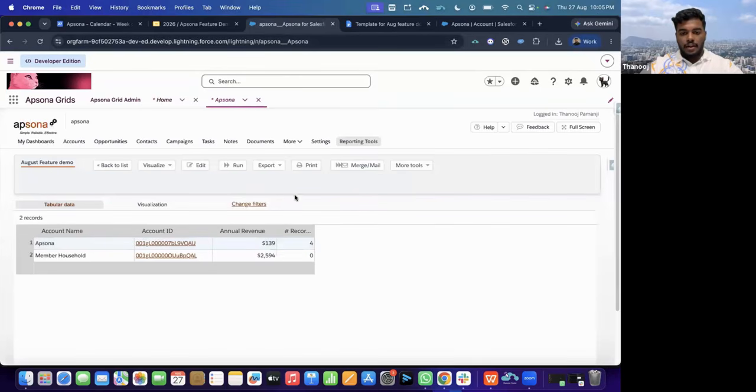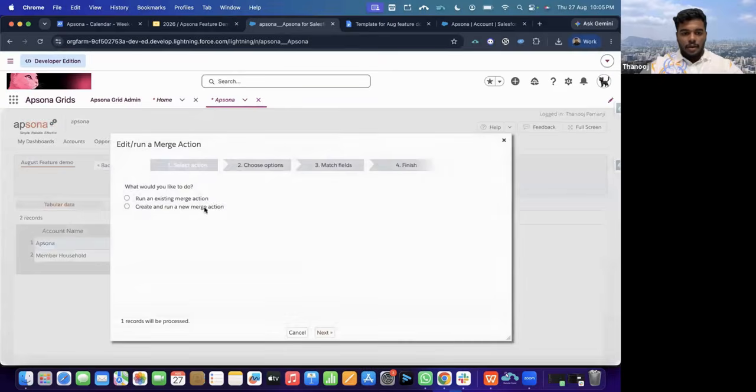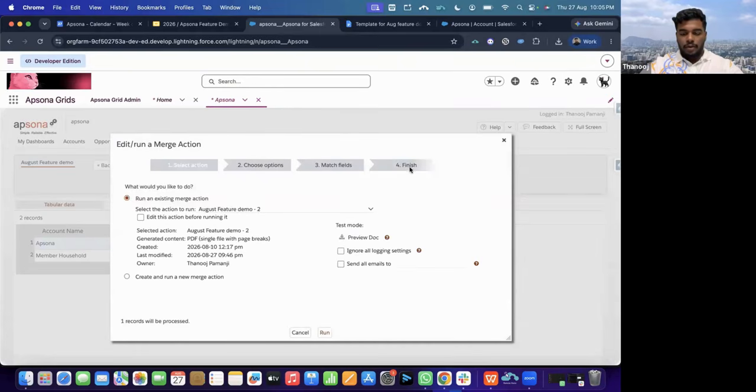To use this functionality in the merge action, we have to go into step 4, the final step, where we will have this append attachment feature. I have an existing merge action ready, so I will just edit that.